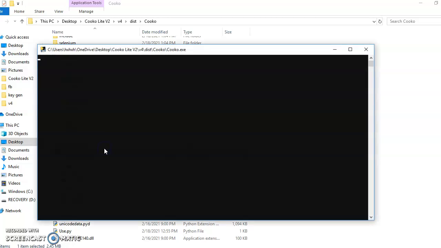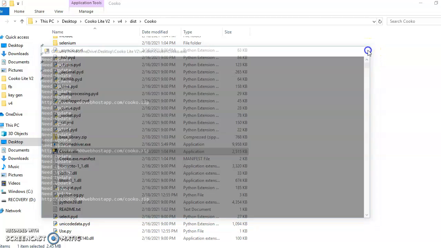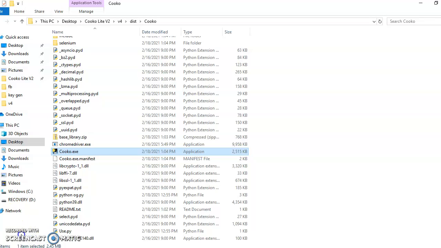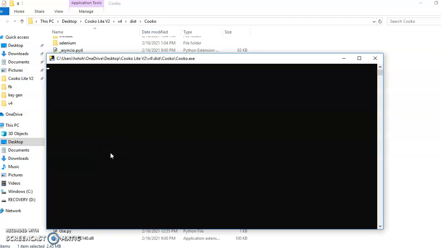So let's get into it. So cooko.exe, it needs an update. So hold on. I don't remember having it as an update. So I'll be right back. Okay guys, I just had to edit that real quick because it was broken. Okay, now it should work. I was just testing with the auto updater feature.